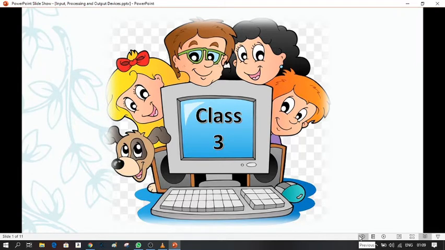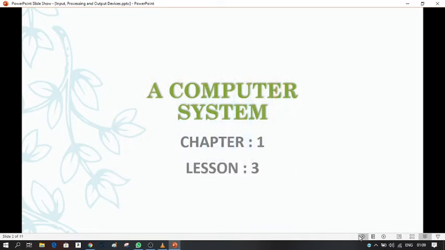We are in chapter 2, that is, computer system. In our previous class, we discussed the IPO cycle, that is the process on which a computer works. IPO means input, process and output. To work on this IPO cycle, various hardware devices are attached to the computer.